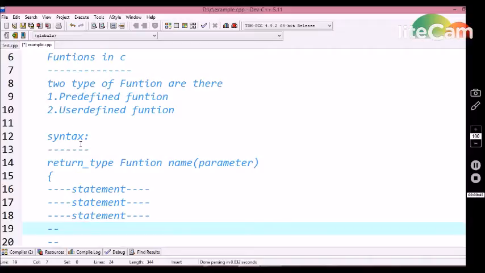The syntax to declare a function: first, the function starts with a return type. It may be void, int, float, double, or character data types, followed by the function name. The function name can be defined by the user. If we are using a predefined function, then we directly use the predefined function name and the parentheses.